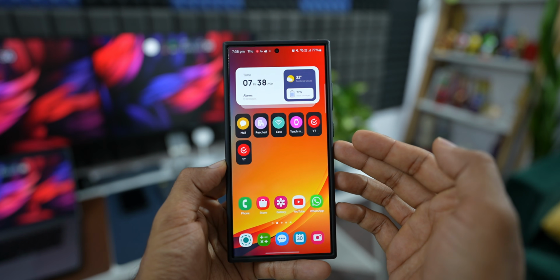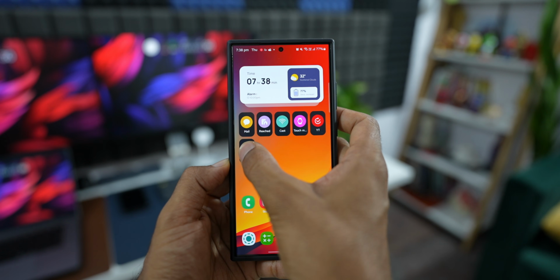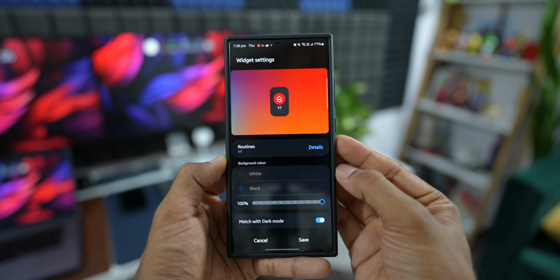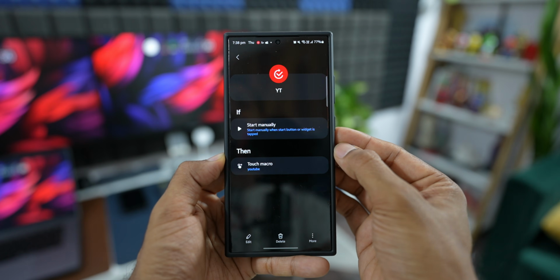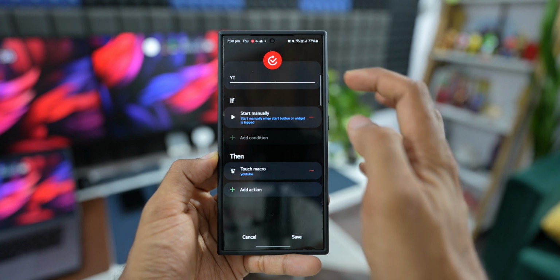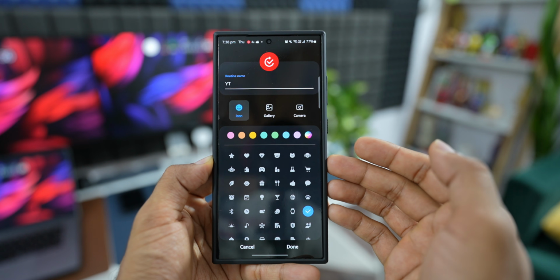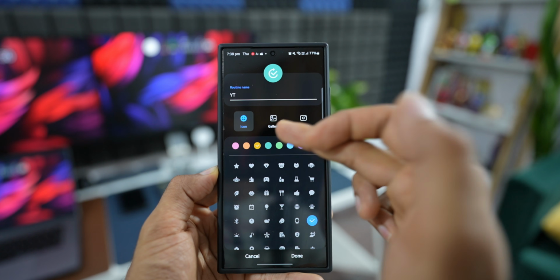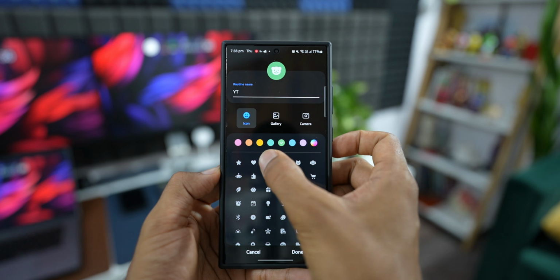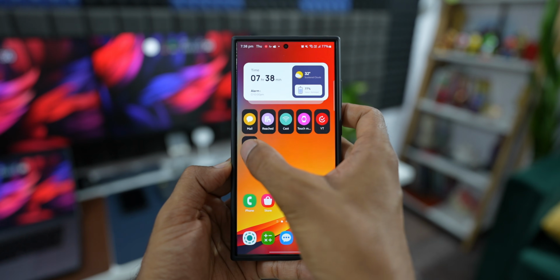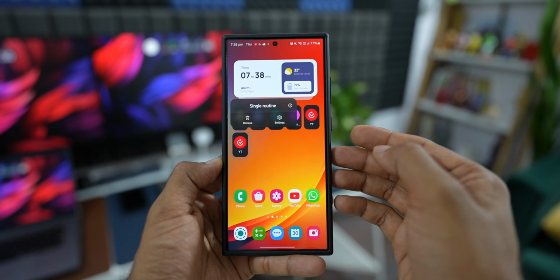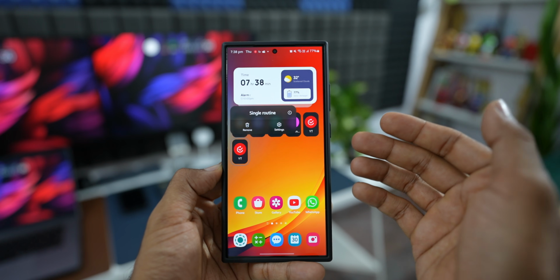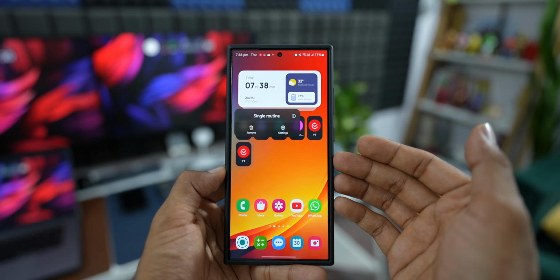Now if you want to change the icon or if you want to rename it, all you can do is just press and hold on it, tap on settings, and here tap on details. Now here just tap on edit and tap on this icon over here. You see this is where you can rename it, and you can select the icon you want, or if you want to change the color of the icon, you can change it. You can customize it the way you want. That's how we edit these routines. That's how we add the touch macro icons or, let's say, widgets on the home screen in just a few steps.